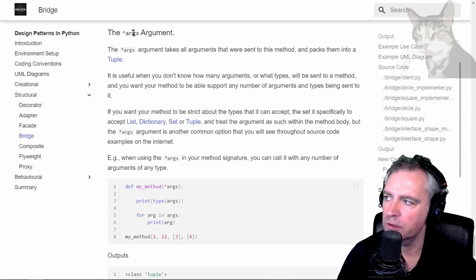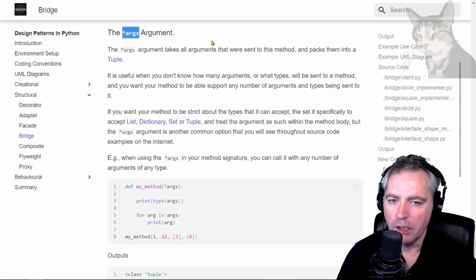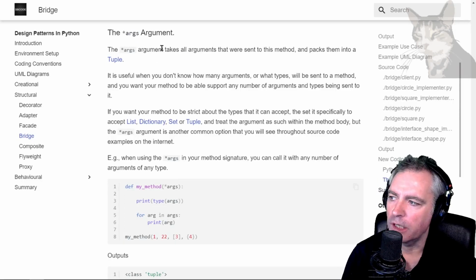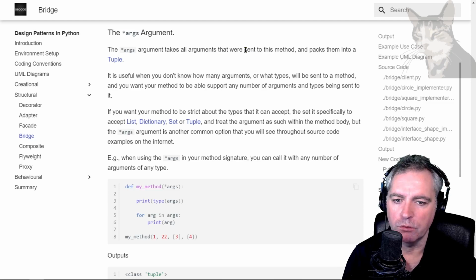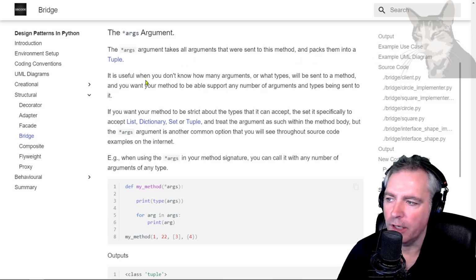New coding concepts: the star args argument, or asterisk args, or any number of positional arguments, args. Okay, so the args argument takes all the arguments that were sent to a method and packs them into a tuple. So it's useful when you don't know how many arguments or what types will be sent to a method, and you want your method to be able to support any number of arguments and types being sent to it.